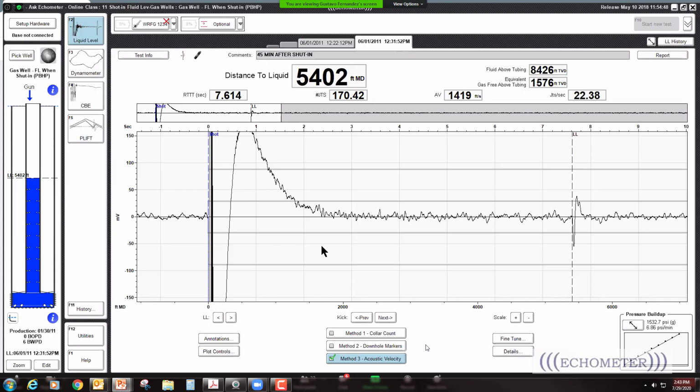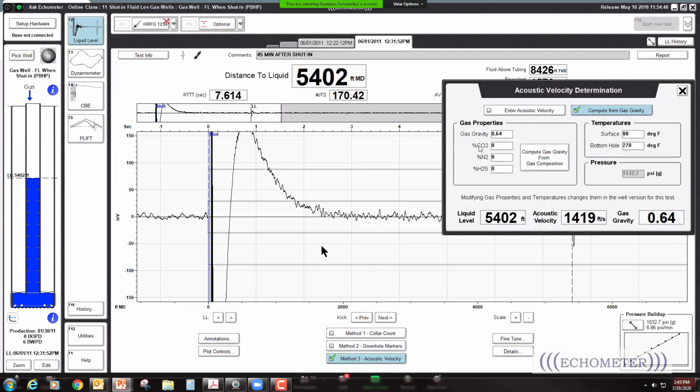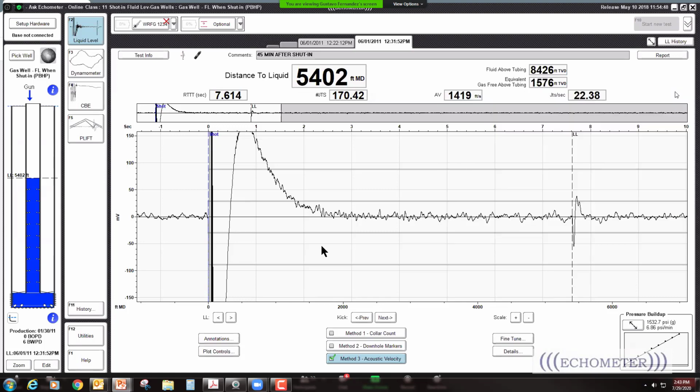Let's see if I can make this out. So we're using the gas gravity for this well in order to calculate the acoustic velocity for each shot, and as a consequence, the distance to the liquid level. So that's how you usually use the Echometer equipment to estimate the producing bottomhole pressure when you shut in the well.